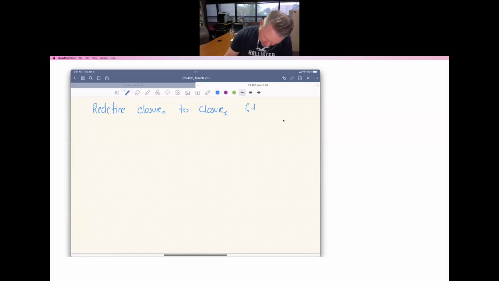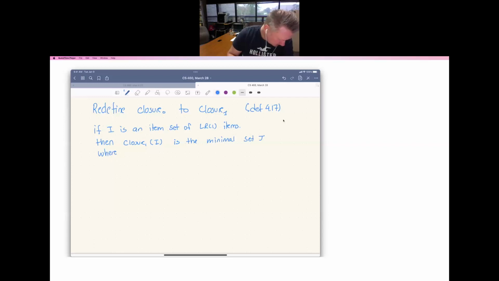So that's definition 4.17. So again, we can say if I is an item set of LR(1) items, then closure 1 of I is the minimal set J where the following rule can no longer be applied.